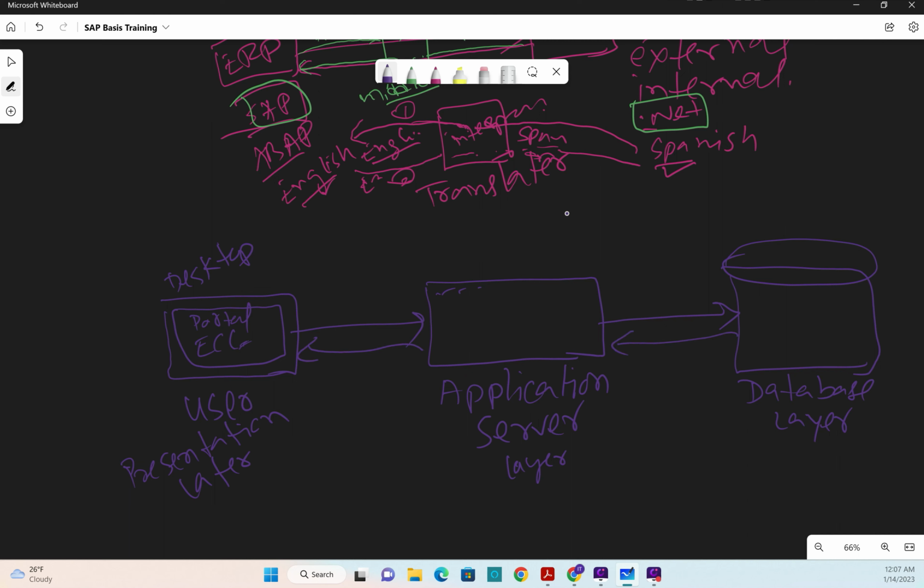So from the application, you are accessing a web page or SAP GUI. I'll tell you what SAP GUI is. It is a tool using which you access the SAP ABAP system from your laptop or desktop. I'll just write it down. And the screen you are displaying here is coming from the application server.